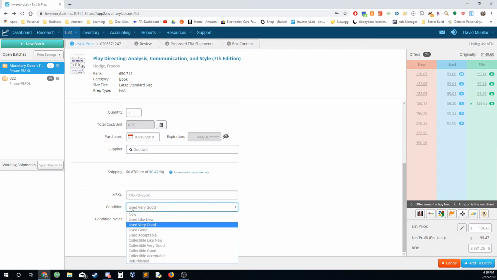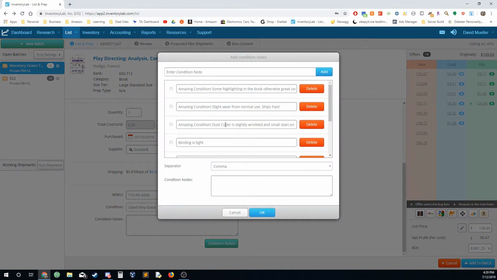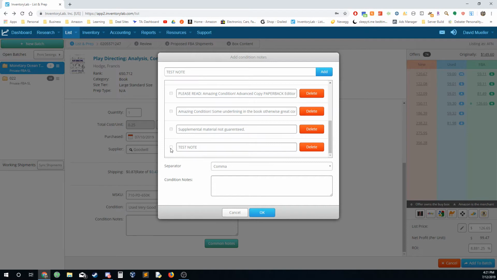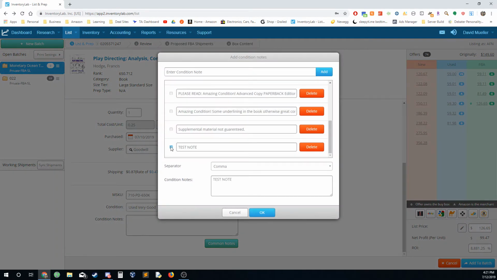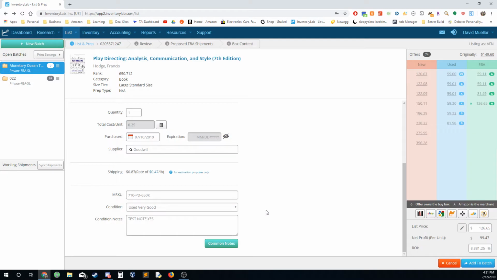You can go here and do your condition. So new, obviously. You can just go through and pick whatever condition you're going to use. I'm going to do very good. Condition notes: this is where you can have preset condition notes. So let's say we'll do this test note. We'll add that. It's going to put it here at the bottom. It does this funky little thing. So we'll select it and hit OK. Nothing happens. Then you have to come back in, click it again, and this right here is your condition note box. You can modify this however you want. Hit OK, and it'll put it in there just like that.